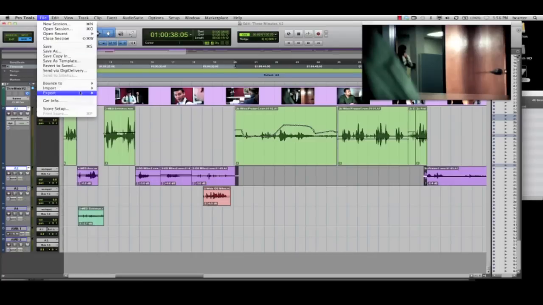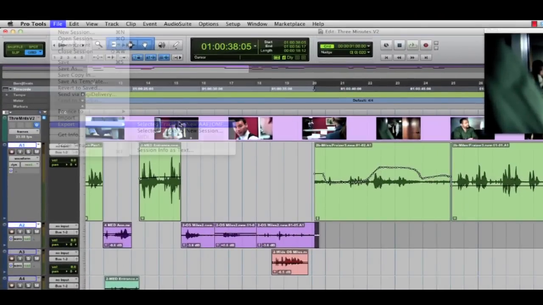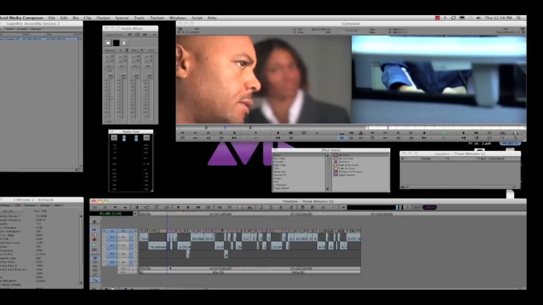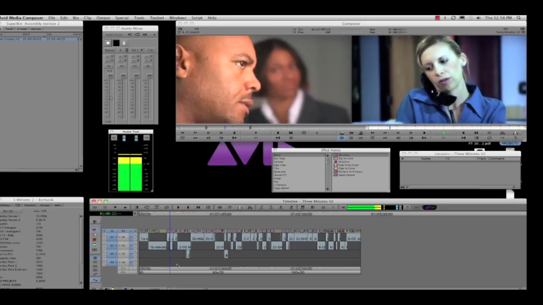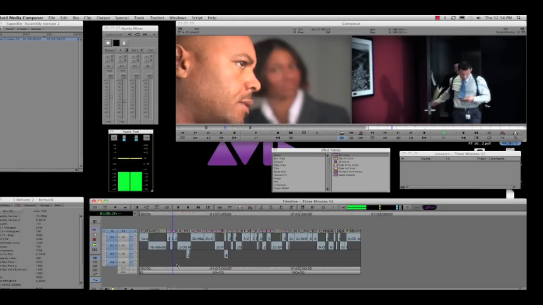Clip gain is all pre-mixer, pre-fader, and is applied before any plugin processing. And also, clip gain can be exported via AAF with Pro Tools version 10, and clip volume created in Media Composer can be imported into Pro Tools 10.